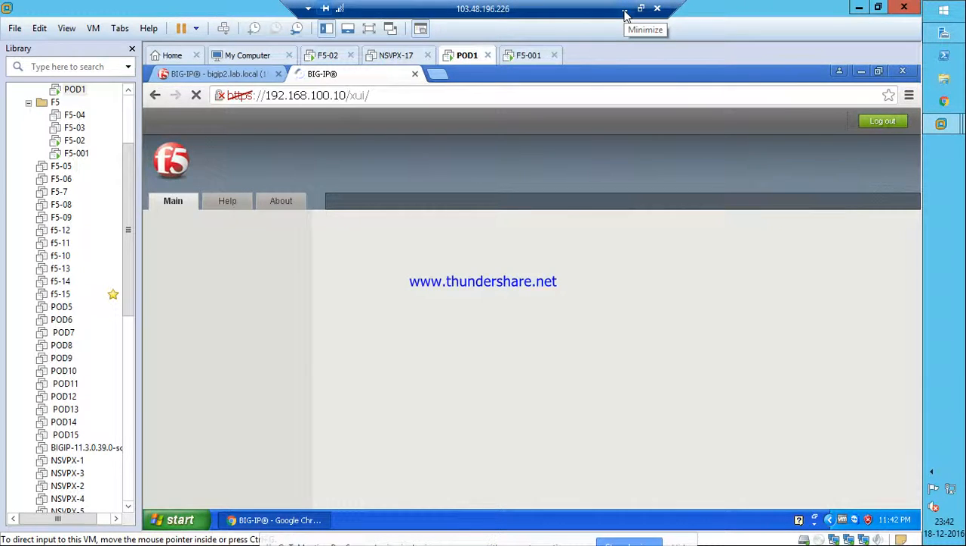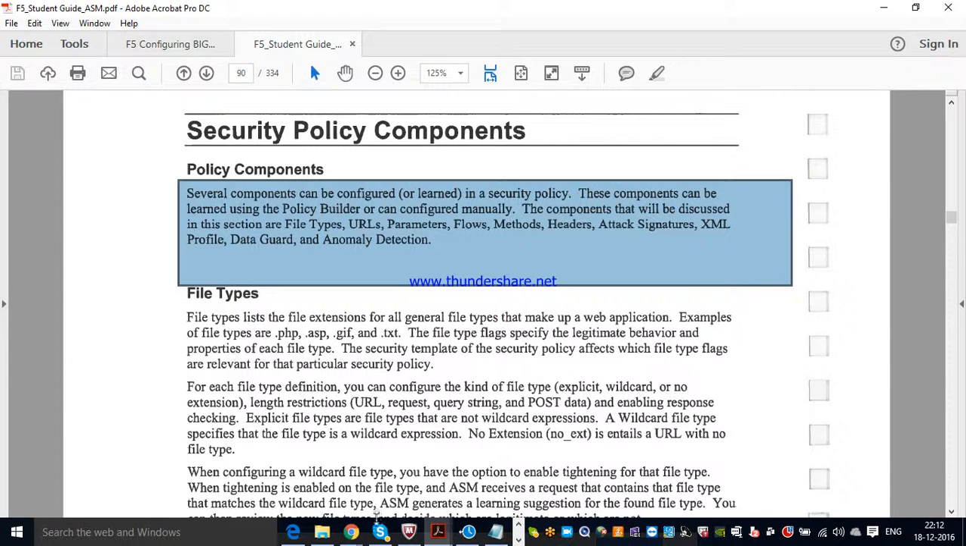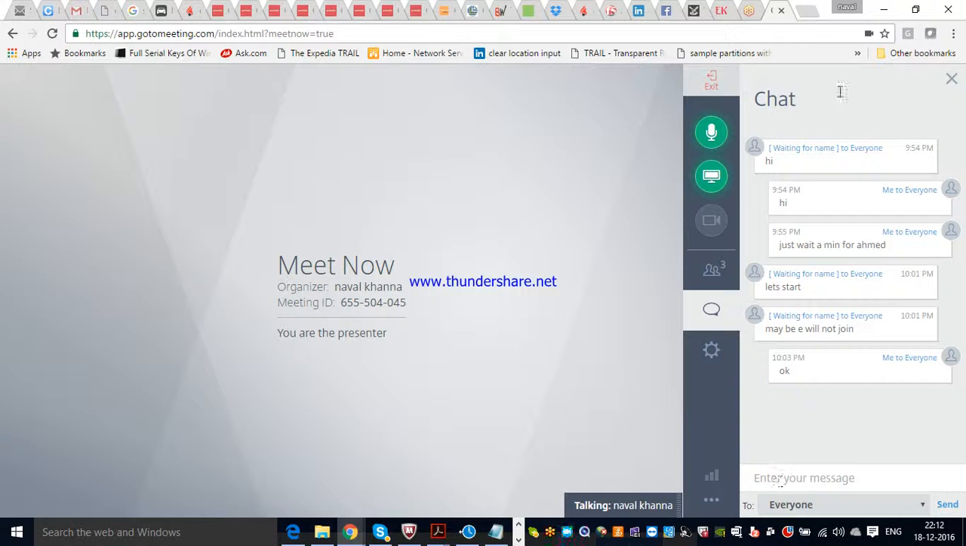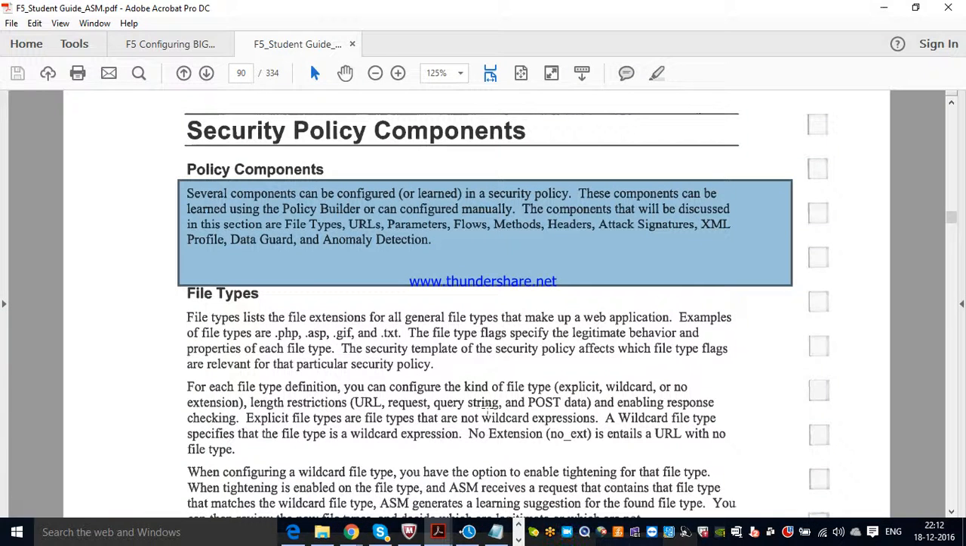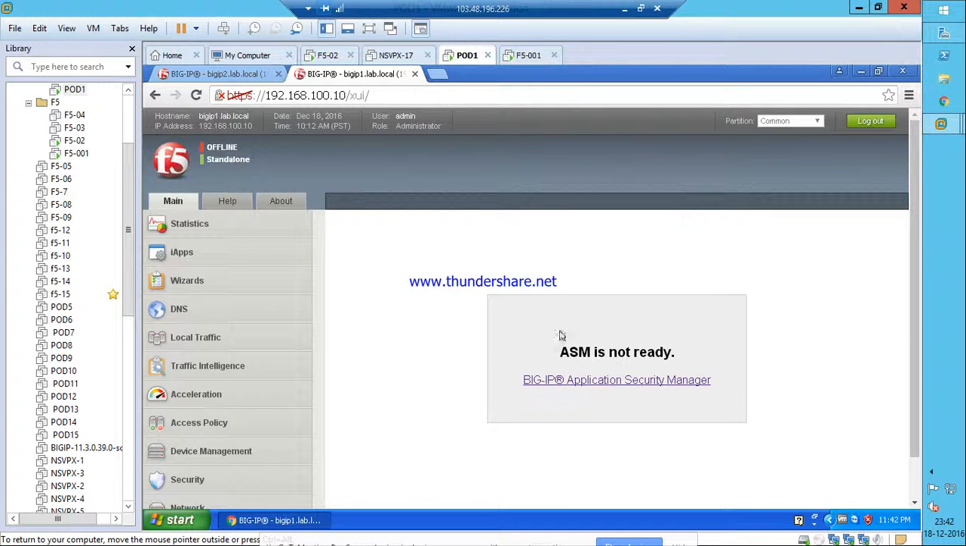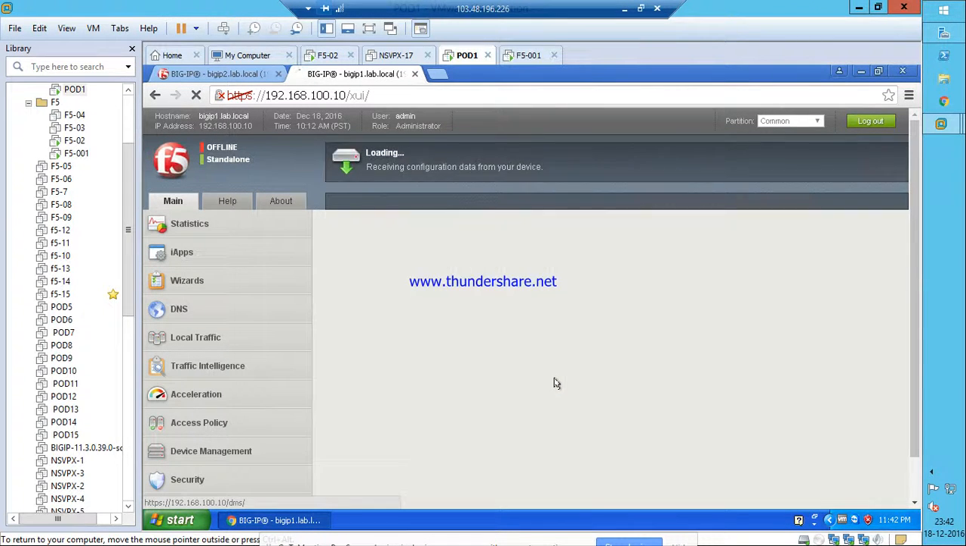So what was the message that you wanted to display that day? You said you wanted something like contact IT administrator, something like that, right? In the ASM error message. So that is simple, it will take some time to get it ready.